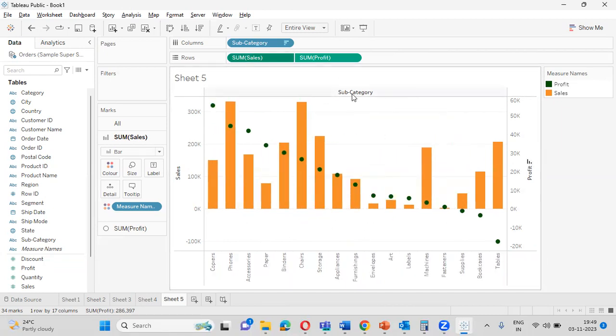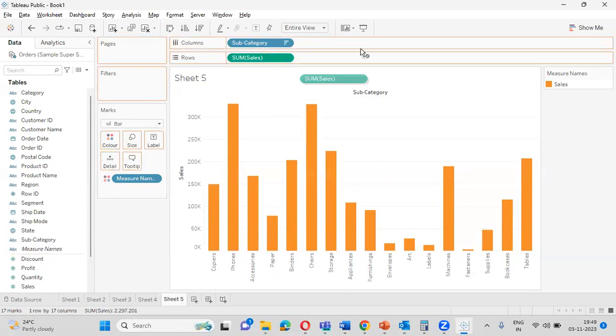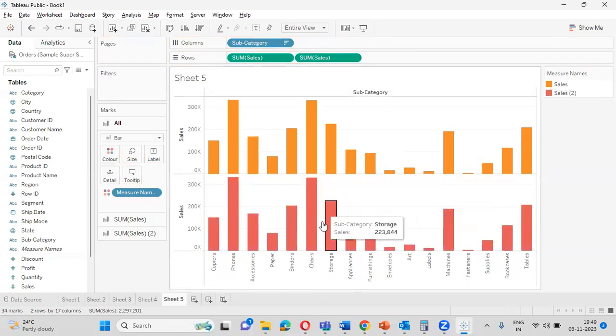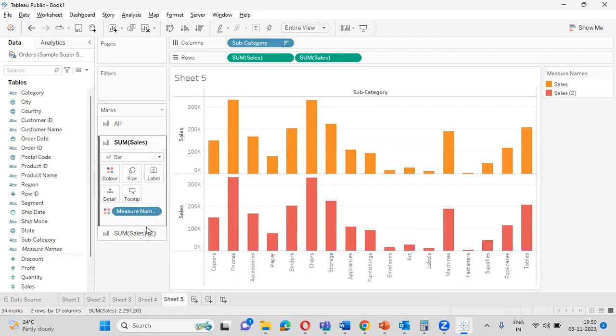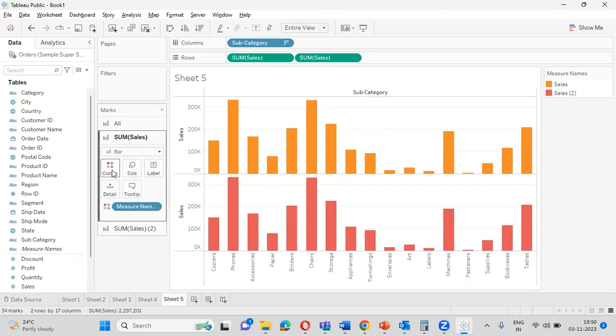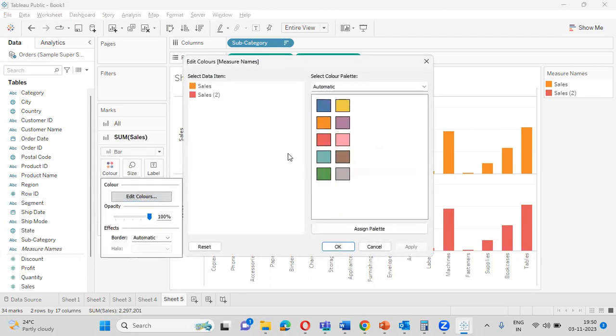Now, instead of profit, imagine if I drag the sales here, sales and sales. Now this sales, either I can drag it here, this becomes two axes, two columnar representations of sales, with subcategory and sales. Again, below also subcategory and sales. That representation you can see. You can see sales one, sales two. Now I can just go there.